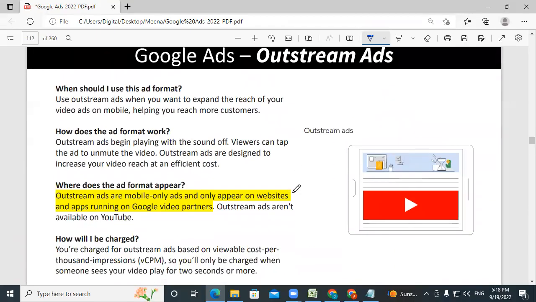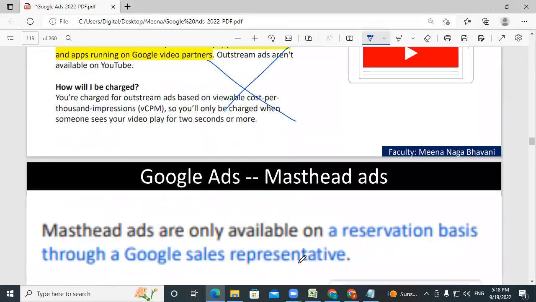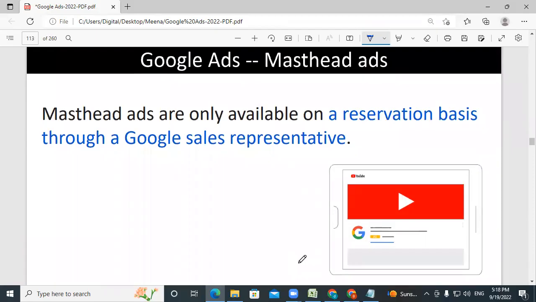Outstream ads are not available now. They have been cancelled by Google. Masthead ads means banner ads actually, which we can't create. They should be created by the Google ad representatives. We need to call the customer care. For example, you have to show this ad on a specific day. You need to book your date at least a month ahead. It works on a queue basis, so you need to reserve your day. You need to call up the customer care, block the date, discuss the prices, send your images, and they will post it. You can't do it from your side.